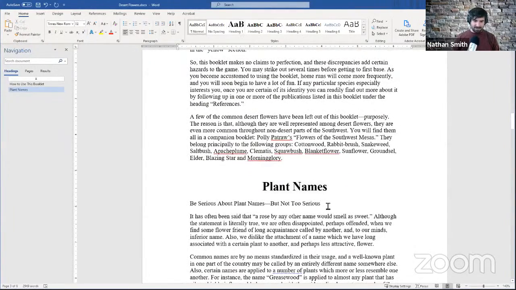Now where it says be serious about plant names, but not too serious, it's kind of like a subtitle or a subheading.